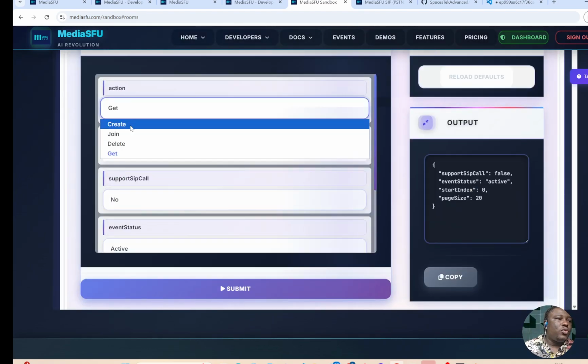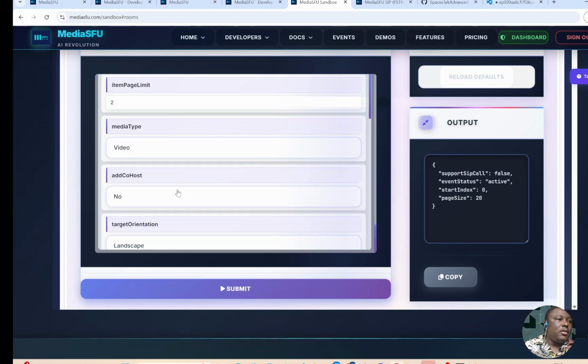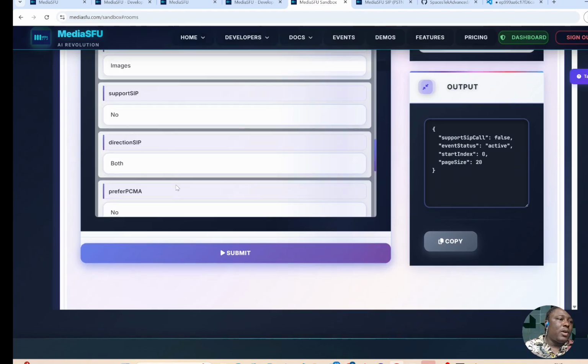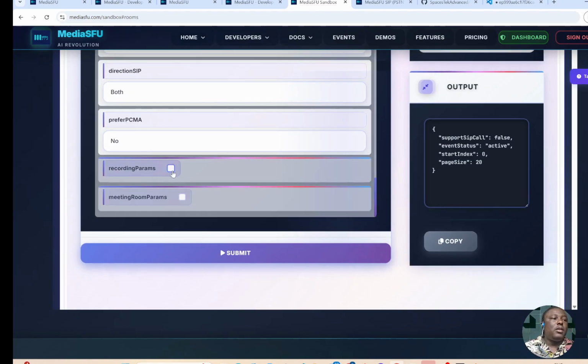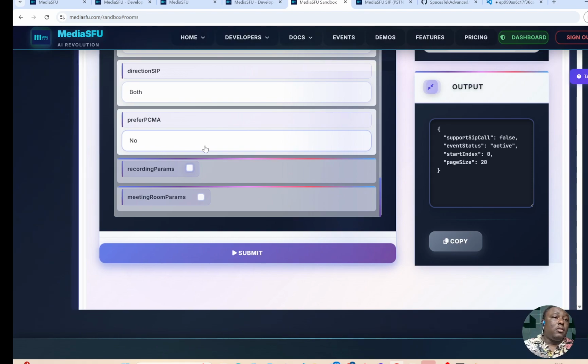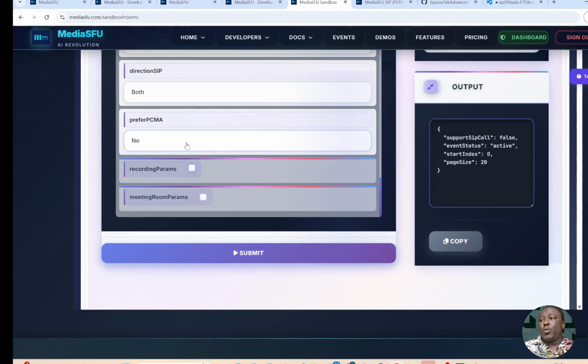get room to a create room, and I'll uncheck the plethora of options you can give, but I'm going to turn off the meeting room params and then the recording params. Most of these default to values you have in your dashboard. And even if you don't have anything in the dashboard, MediaSFU's defaults. And the key ones you absolutely need to check are, okay, do I need BCMA if I'm probably operating outside North America and doing SIP calls?